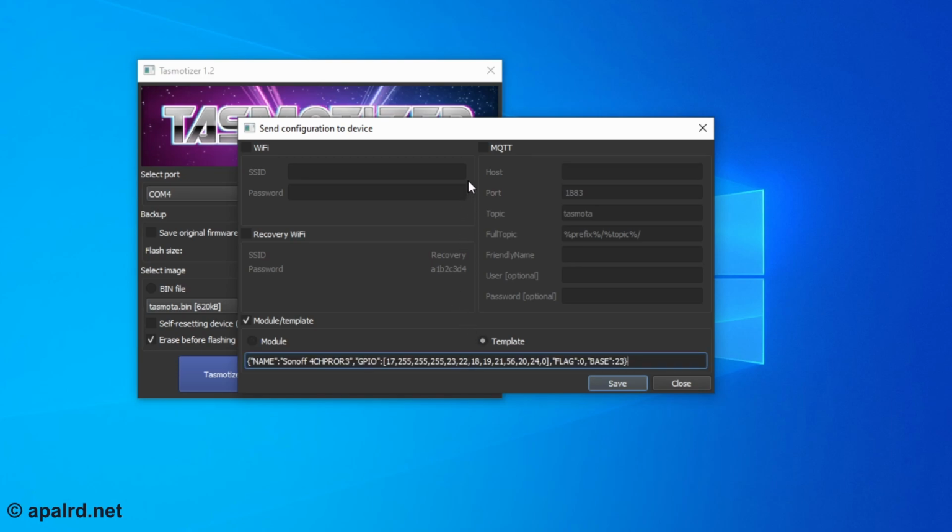While we're at it, we can also set our MQTT server and our Wi-Fi. So whatever your SSID is, and your password, and whatever your Home Assistant server or wherever you're hosting your MQTT broker, you can put that information in here. Then click Save, and Tasmotizer will push all of these configuration changes to the Tasmota firmware on the Sonoff.